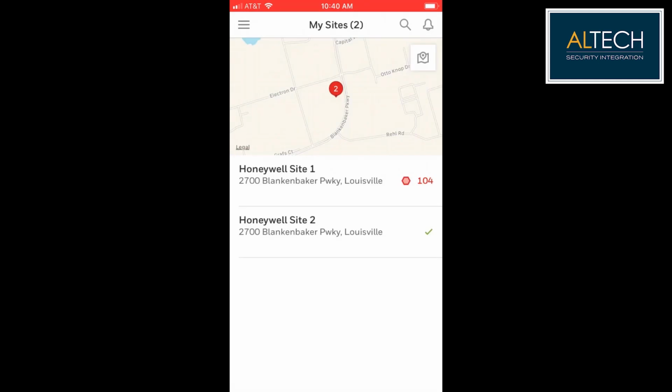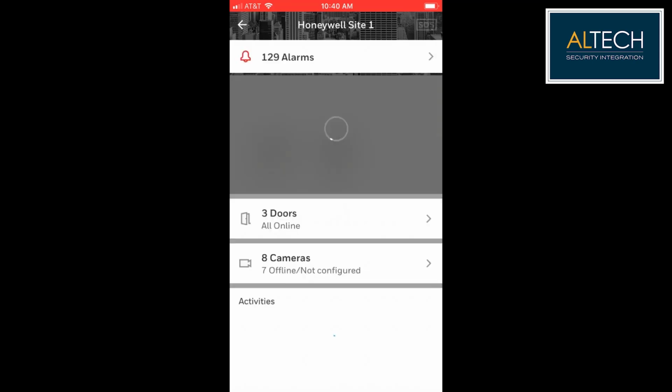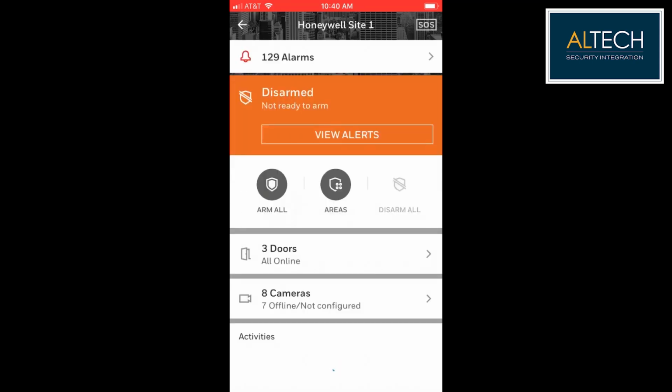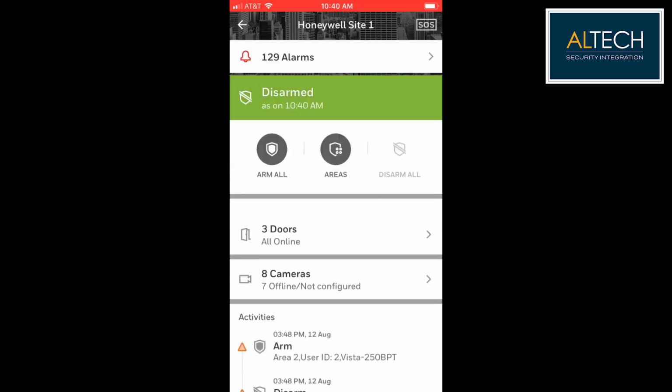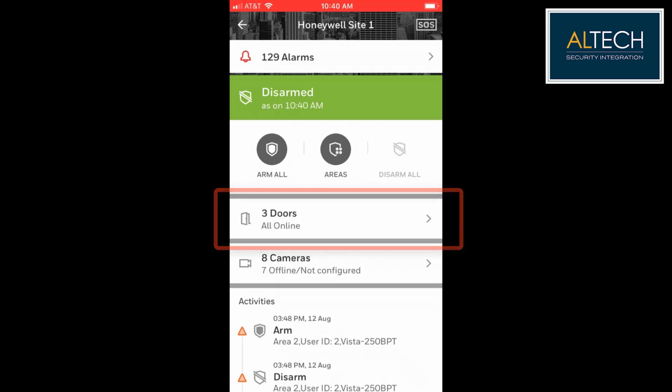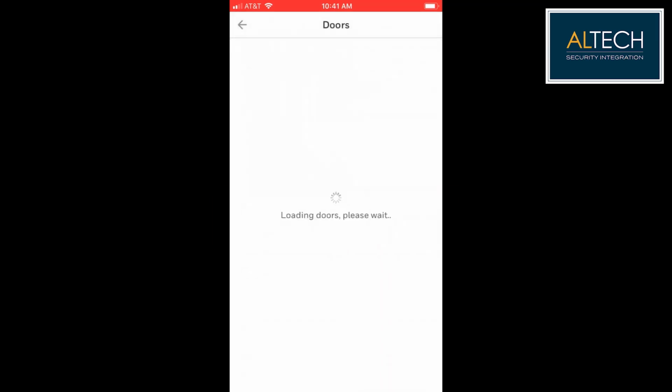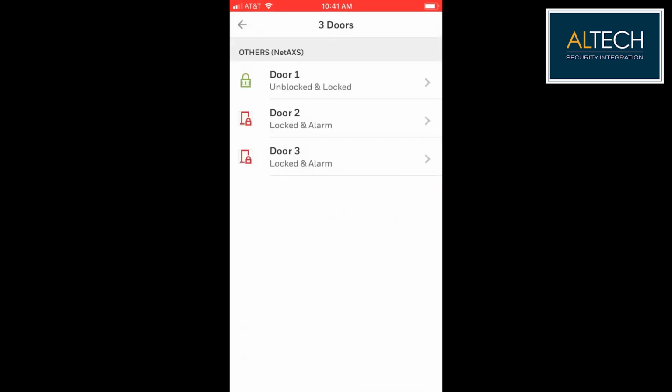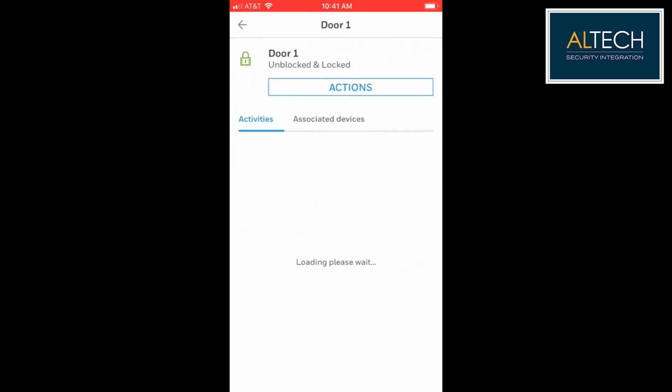Select the site you wish to access and the screen will load that site, listing all the alarms, devices, and activities on that site. Select the Doors tab and a list of all doors on the site will be displayed along with their state. Tap on the specific door you wish to control to view all the activities on that door and associated devices.